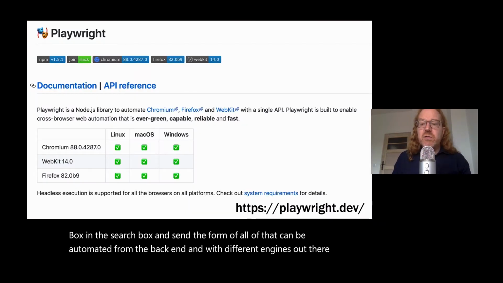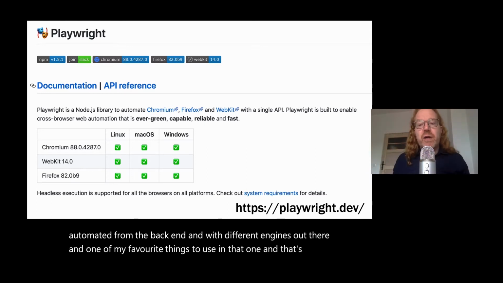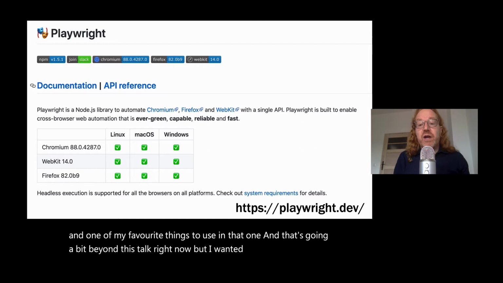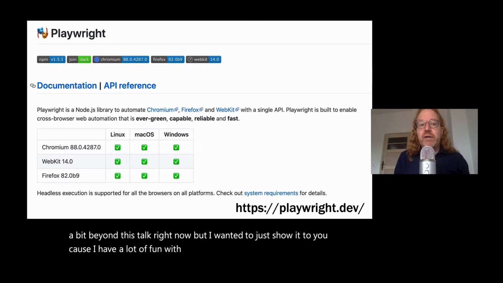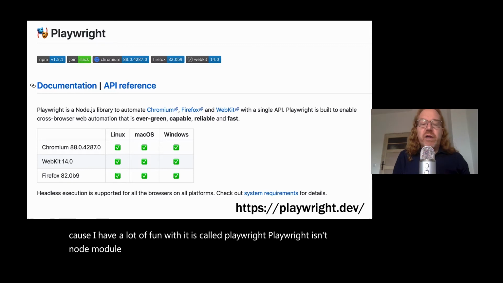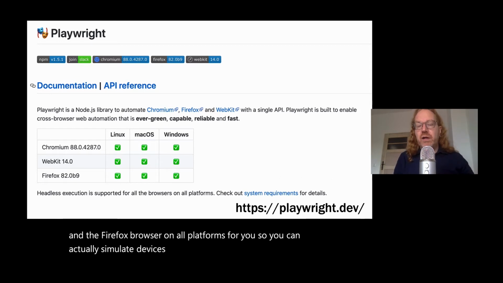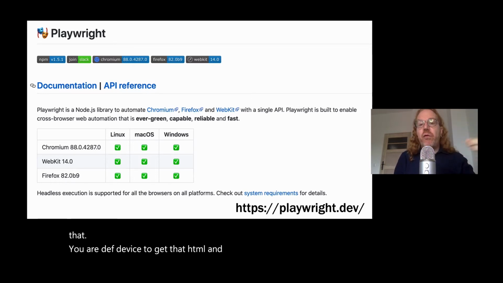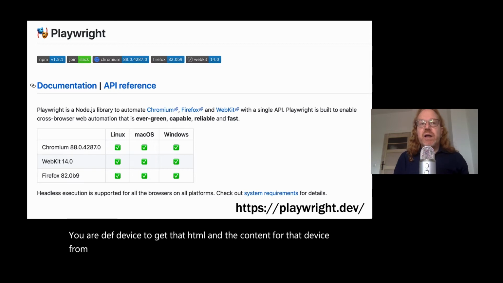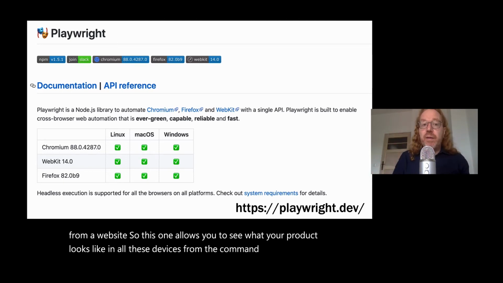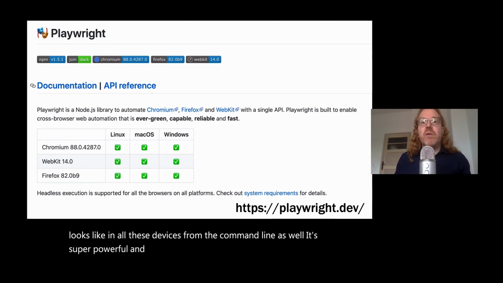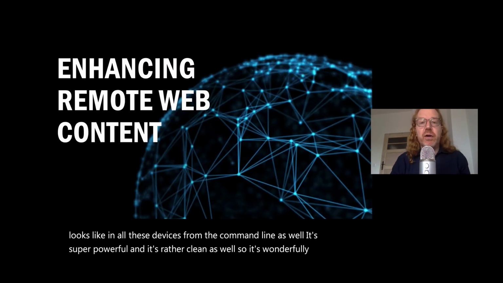One of my favorite things to use for that, and that's going a bit beyond this talk right now, but I wanted to show it to you because I have a lot of fun with it, is called Playwright. Playwright is a Node.js library that runs the Chromium, WebKit, and Firefox browsers on all platforms for you. So you can simulate devices that you don't have, or pretend that you are that device to get the HTML and the content for that device from a website. It also allows you to see what your product looks like on all these devices from the command line. It's super powerful and rather clean. It's wonderfully written, and I'm excited about it.